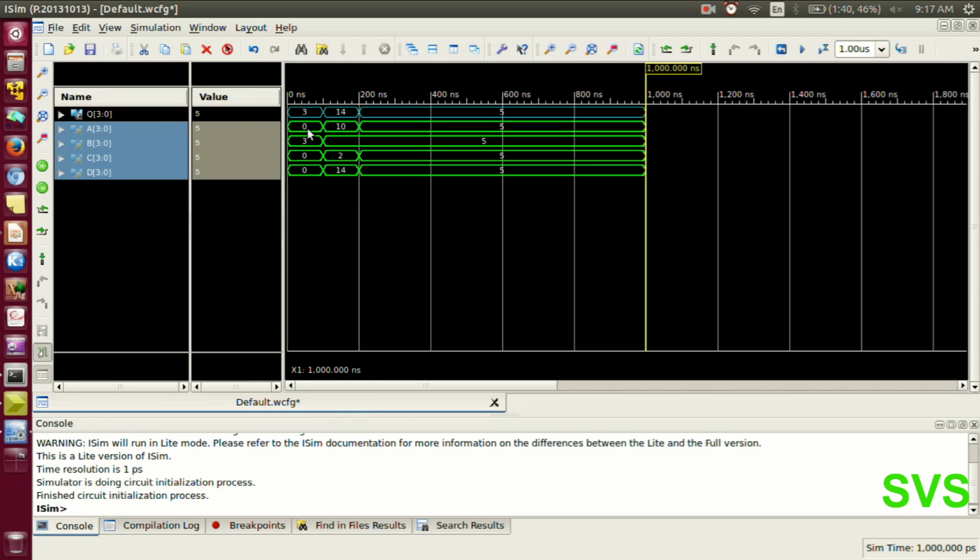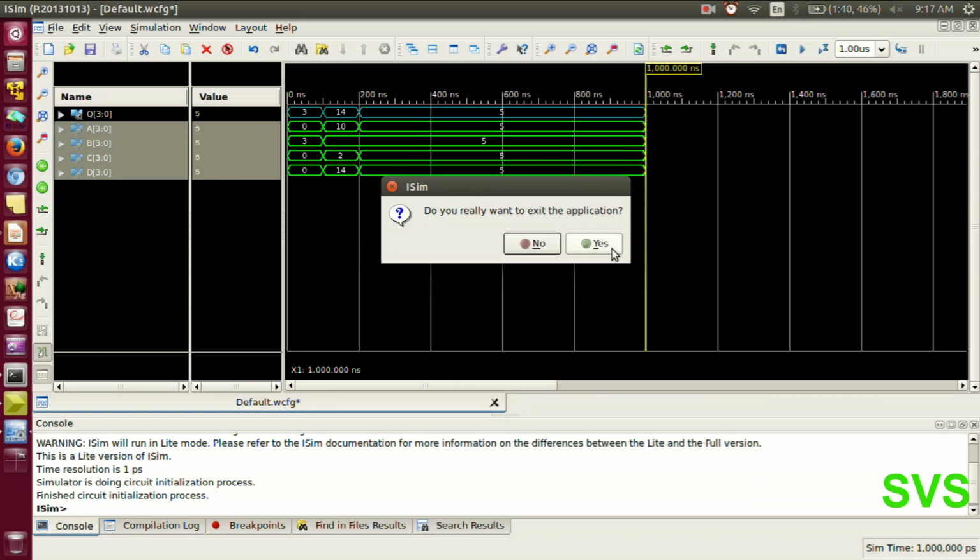So out of the set, we have maximum as 3, and here we have maximum as 14. And if all the inputs are the same, we have the same output. So here the functionality gets verified.